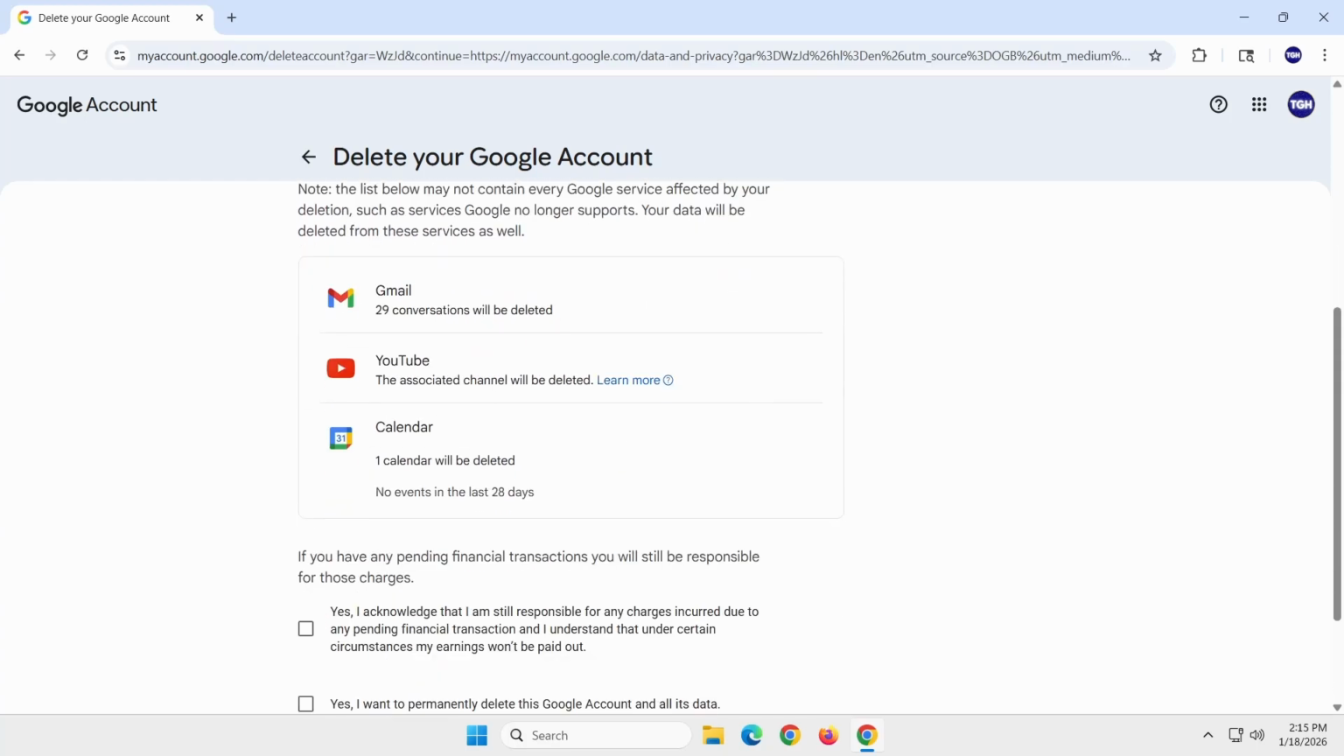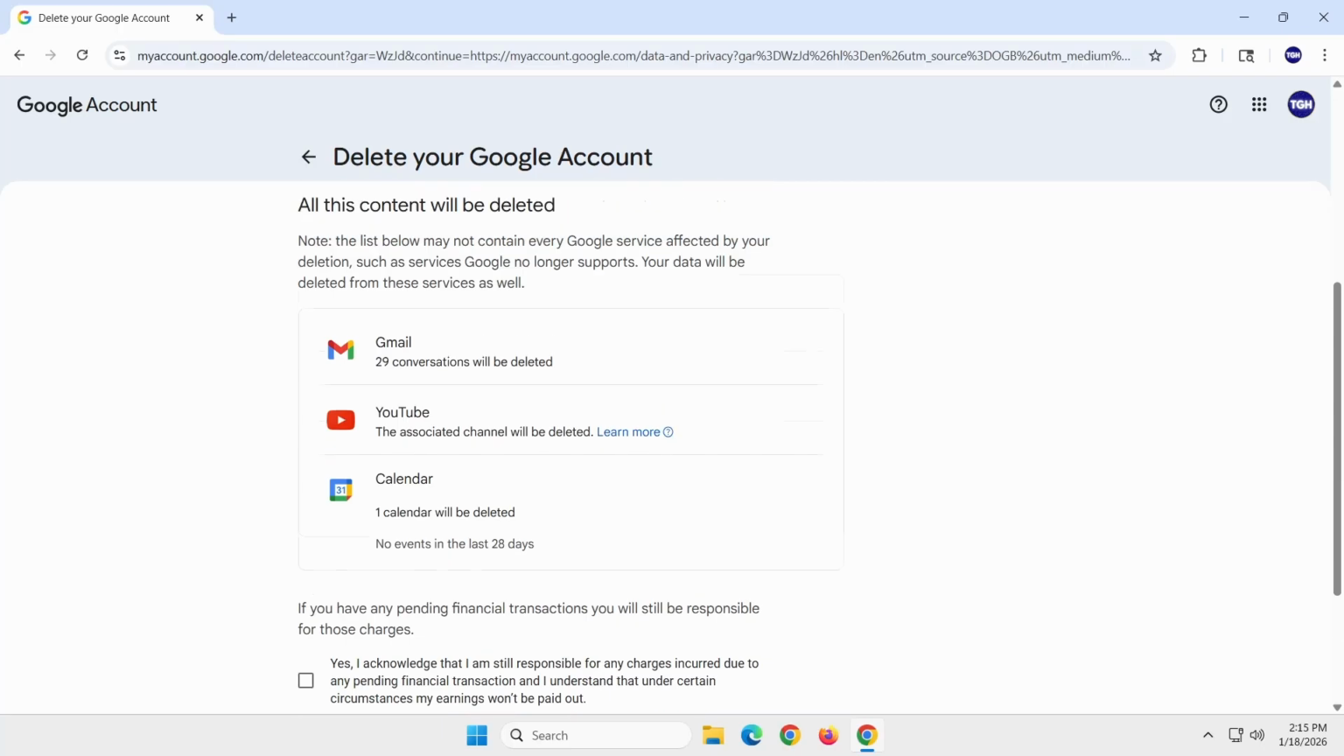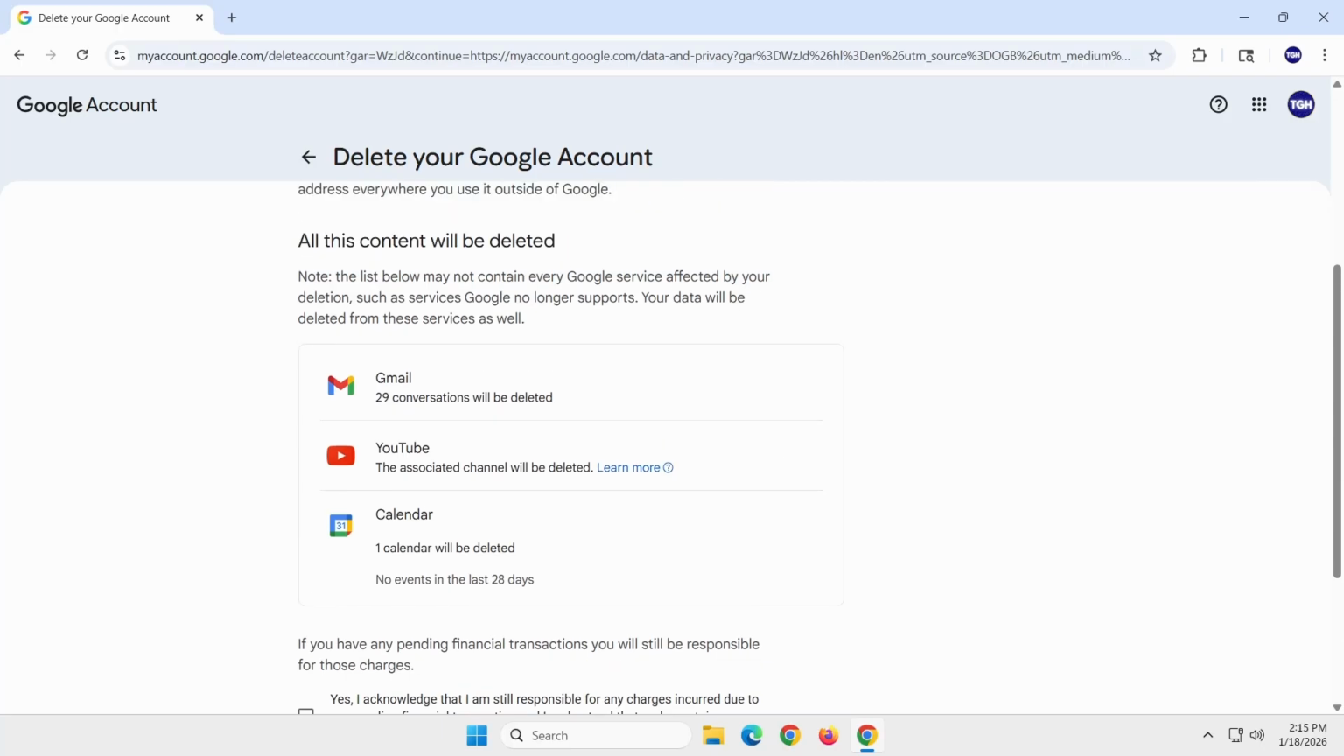And then it'll show you some information here. And basically, Google is telling you that once you delete your Google account, you'll lose everything associated with it. And if you have other accounts that were signed up with your Gmail or Google account, then if you try and change the password to those accounts, or if you lose access, you won't be able to use your Google account to get back in.